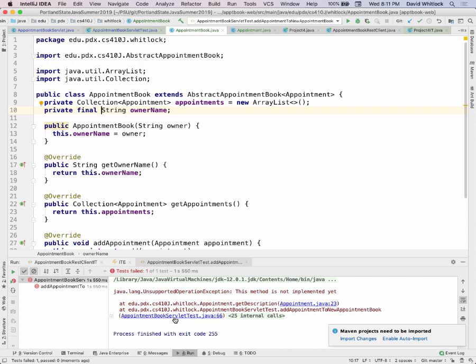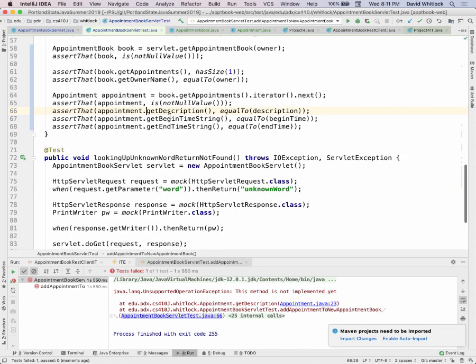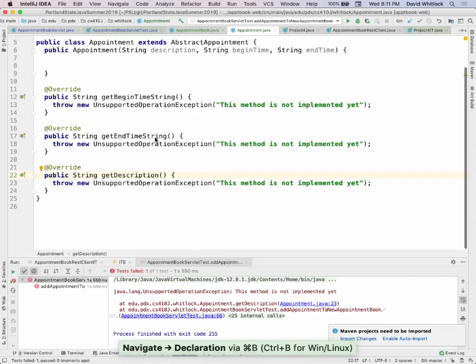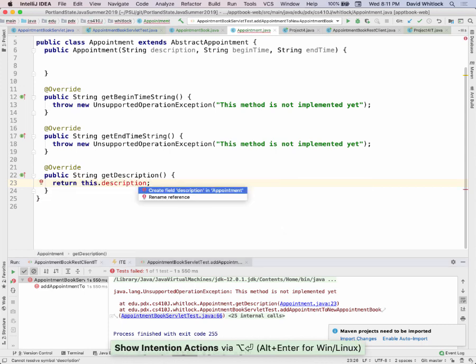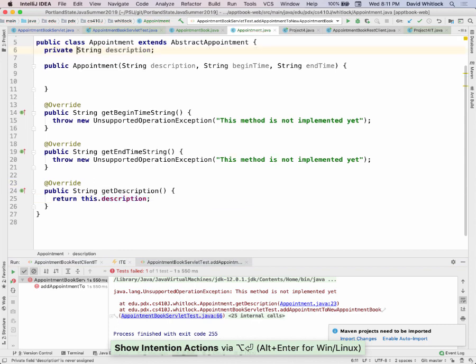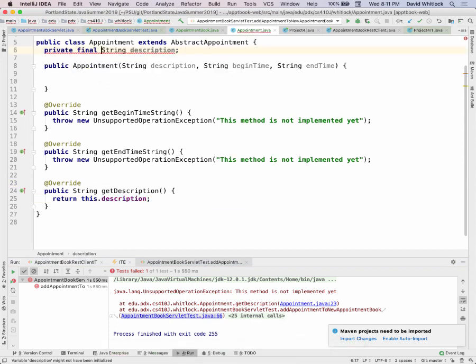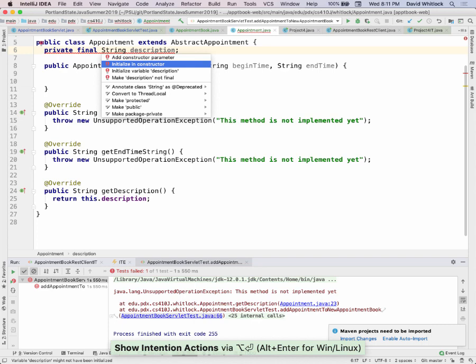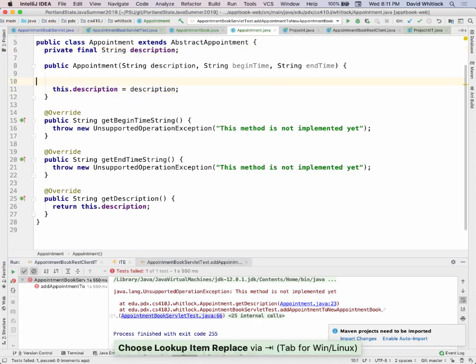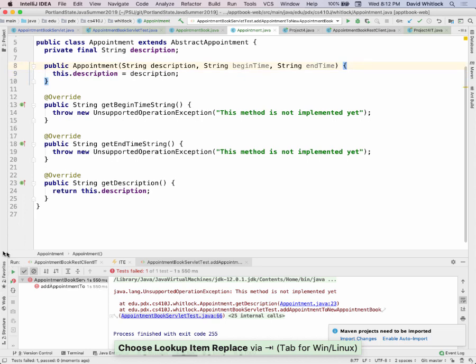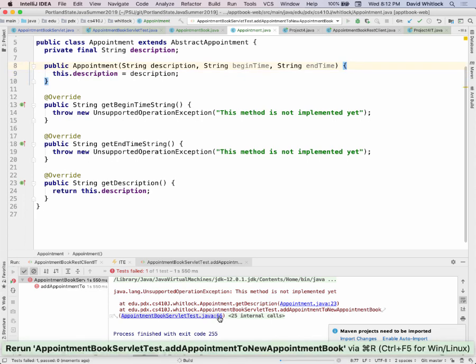Some other method isn't implemented. Get description, get begin time, end time on the appointment. Okay, so much fun. This dot description. Add a field, so description final. Initialize in constructor equals description. Thank you, IntelliJ. Let's make sure that runs. That was line 66. Now I'll probably fail on line 67.